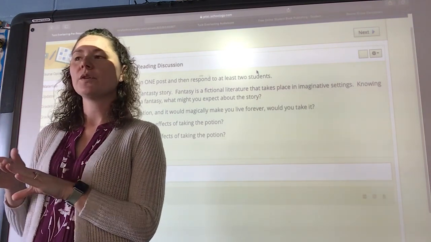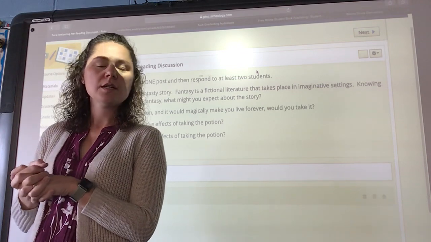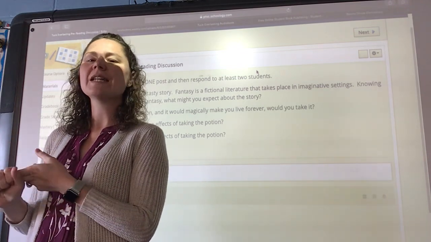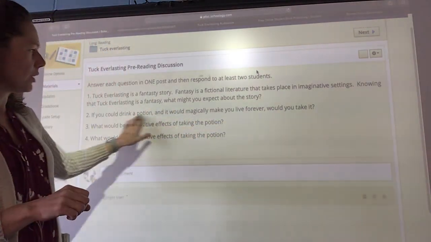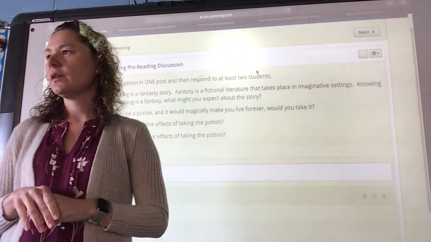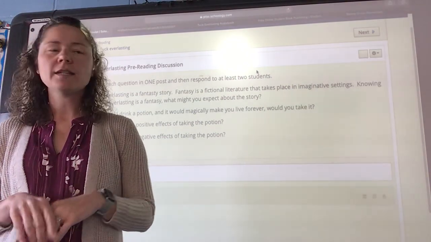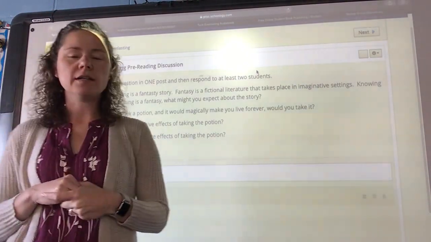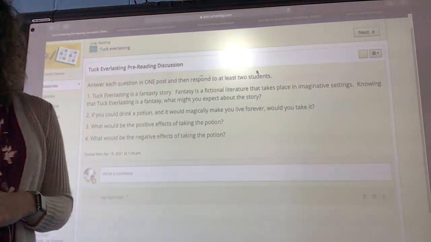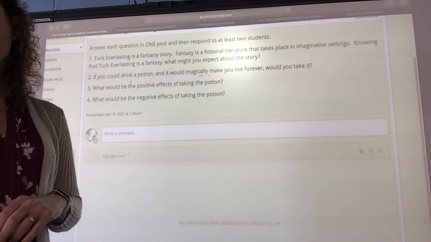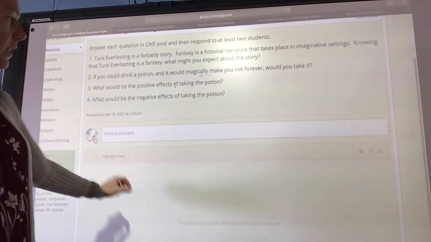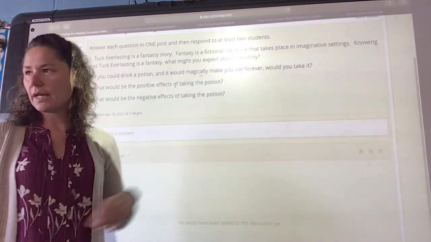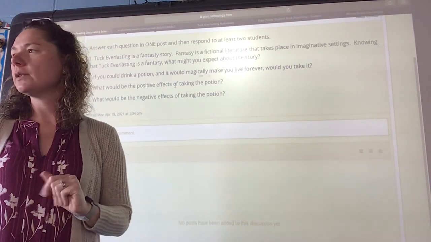This is what I want you to do. Not right this minute for those of you in here, okay? I want you to post in updates why you would or would not drink a magic potion that would make you live forever. So yes, I would for whatever reason, or no, I would not. What would you decide? As far as that goes, what would be the positive effects of taking the potion and negative effects? So that's what you're going to give me while you're answering that question.